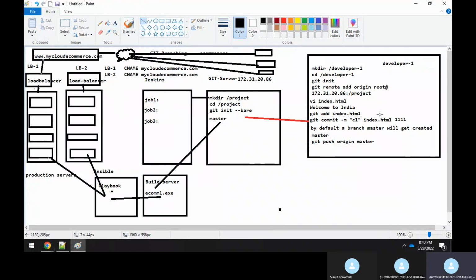But for the time being, understand that whenever developer one does a commit, the commit pushes the code into the master branch in the Git server. Once the code is pushed into the Git server, as soon as there are changes in the master branch, immediately in Jenkins there are some jobs, and the jobs will get triggered. So as part of the execution of this job, this e-commerce.exe is produced.